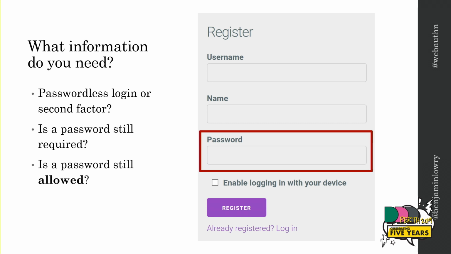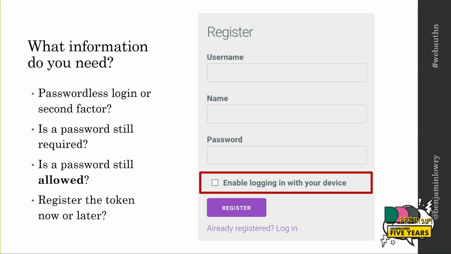There is always going to be a trade-off between security and convenience. So if you do have a password, you haven't gone quite as far with the security side, but it's probably a better convenience for the users because no one's really used to logging in with this thing yet. Then you've got to think about if you're going to register the token now or later. Consider things like drop-off rates for filling in the form. If you add more friction, people might not sign up.